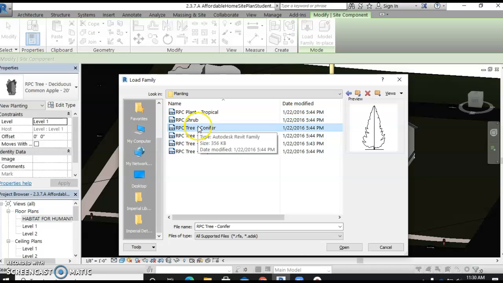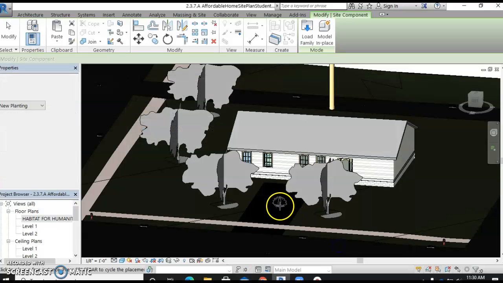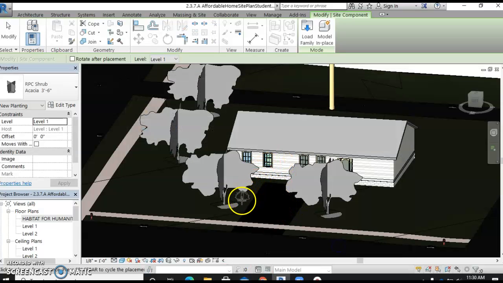You do have the option of adding conifer trees, deciduous trees. You can add a fall tree or a tropical. Tropical would not really be the appropriate thing to add since our site is in Indiana. So I'm going to go ahead and add some shrubs that are a bit closer to the house. I'd like to add some more shrubs over on this side.